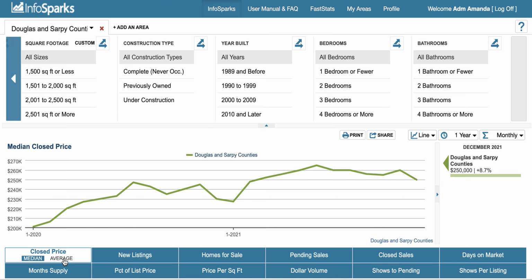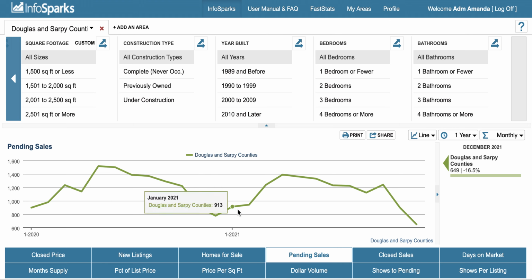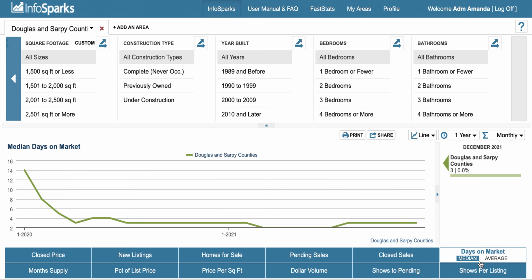So you can look at the average or median closed price, new listings. Homes for sale is everything that's available, whether it's new, back on the market, anything like that. Under contract. This is interesting because you can see what was under contract in the past, whereas when you're on the MLS, it's not going to show anything that was under contract from 2003 because those have outsold by now. You can look at the number of closed sales, days on market. You can go back and forth between median and average.